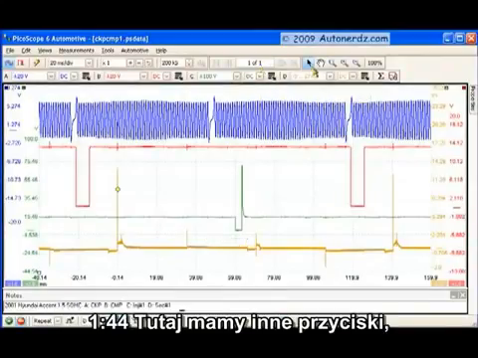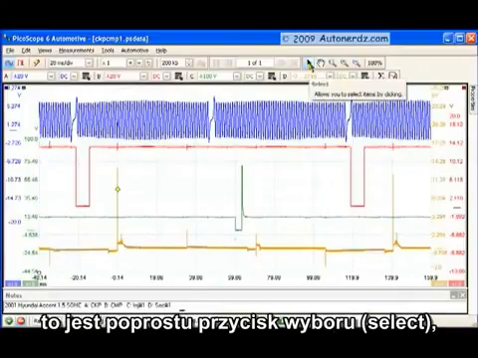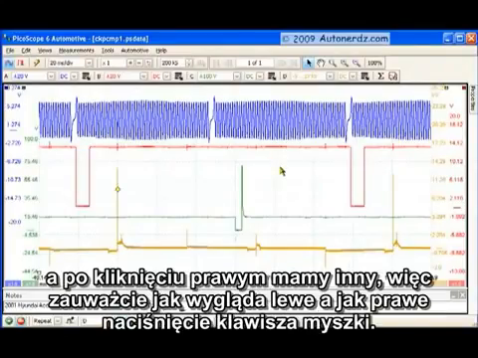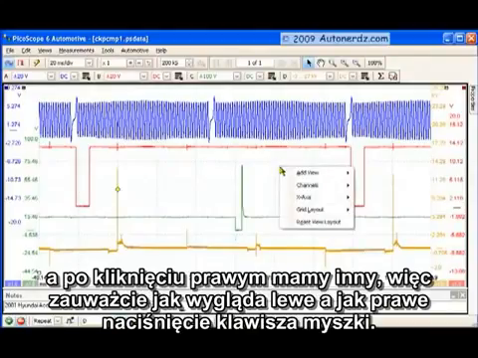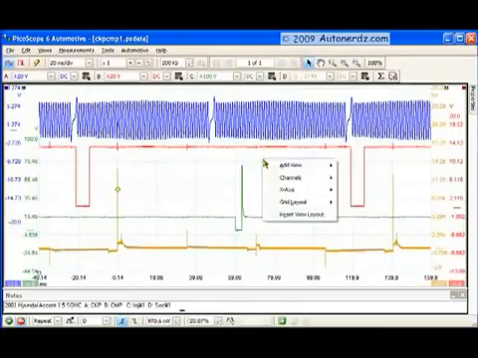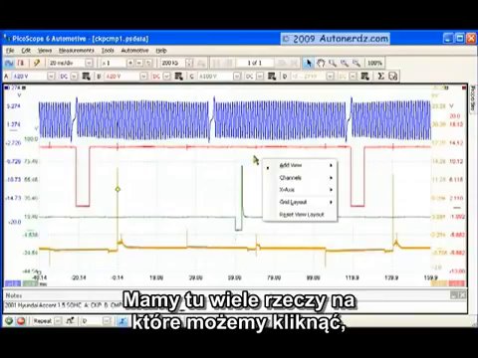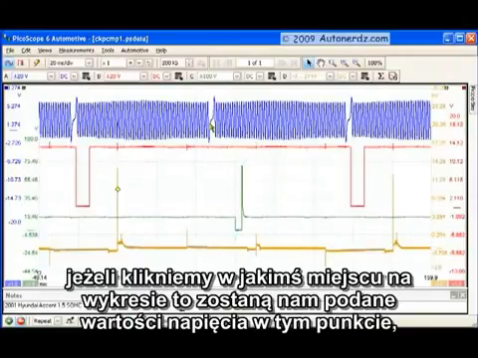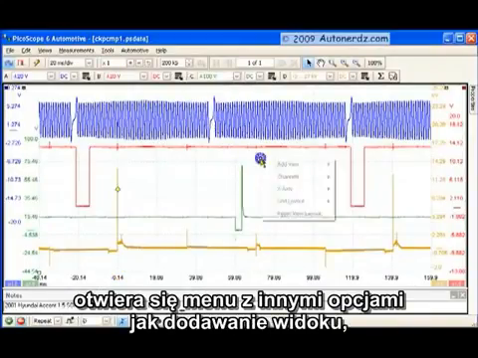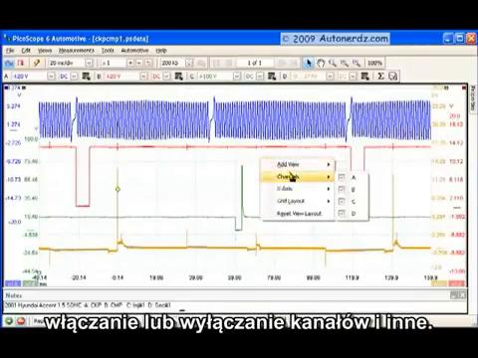Over here we have some other controls here. This is just our select items by clicking. You'll notice if we left click, you get one color of target arrows or target circles, and then if I right click, we get another. So keep in mind as we go through the movie, that's what the left click looks like, and this is what the right click looks like. But we have different things we can click on here. If we click on any particular point in the waveform, it'll give us the voltage values for that point for all of the channels that are deployed. If we right click, we can have other menu options, adding a view, turning channels on and off, and other things.